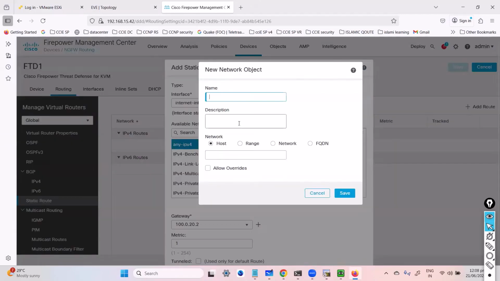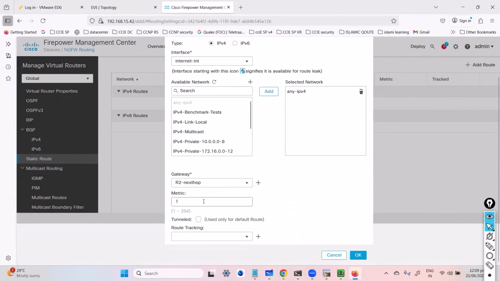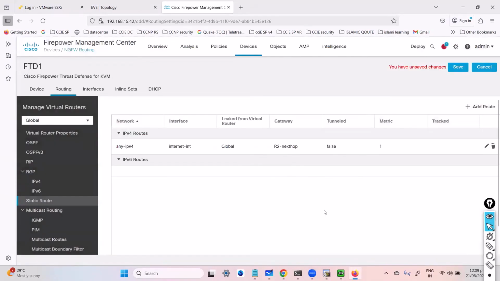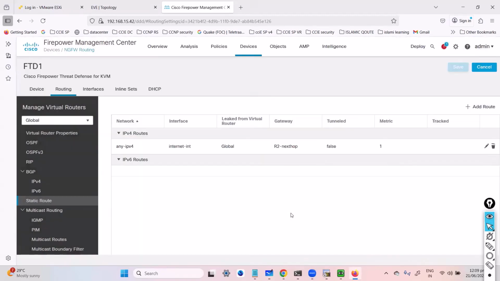So what I'll do is I'll say router 2 next hop. That's my router 2 next hop. The description is going to be 100.0.20.2, which is the router 2 IP address pointing towards the next hop. So gateway is nothing but your next hop. Leave the default metric. There's no tracking as of now. If you want SLA, we can add the tracking later. When you have multiple ISP connections, we can track it from here. Click OK. And once you add this route, we can click on save. And this will generate the default route.